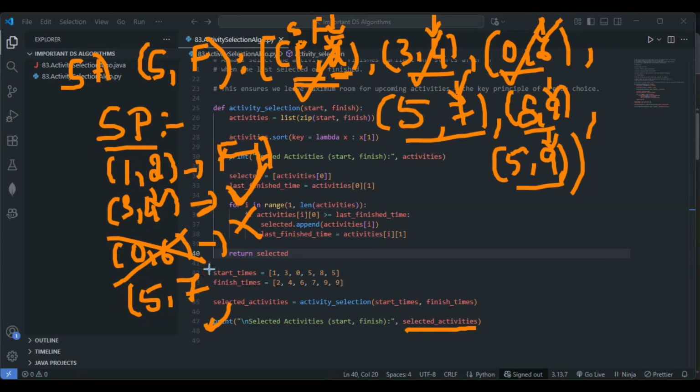Now we will consider 5 comma 7. Next is 5 comma 7, right? This starts after 4 basically. So what we will do, we will select this one. Now we have selected this one, 5 comma 7. This one we have not selected.